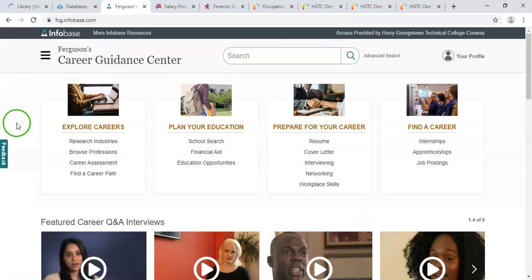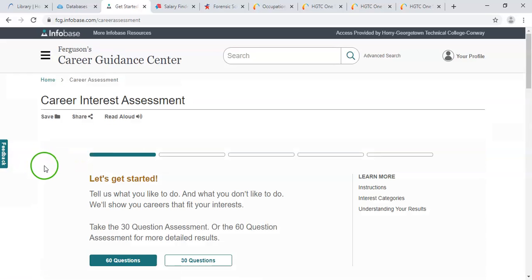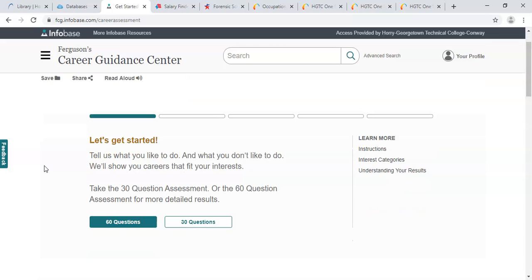One last thing that I'll point out about this particular database that you may want to take advantage of if you're still thinking about what career to go into, there's the career assessment. This is where you get asked a large number of questions, and it tells you what they think are some of the best career fields based on the answers that you give on the assessment.